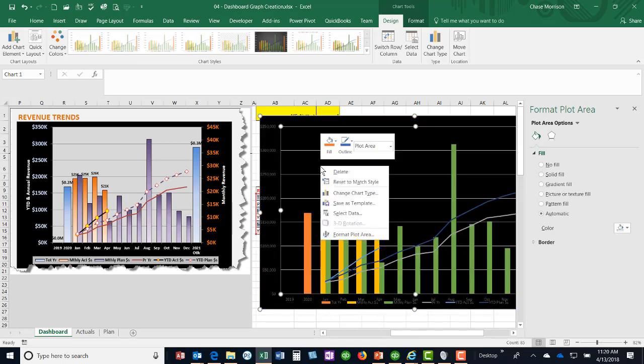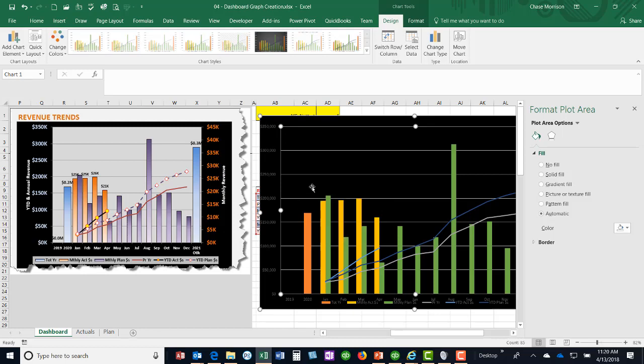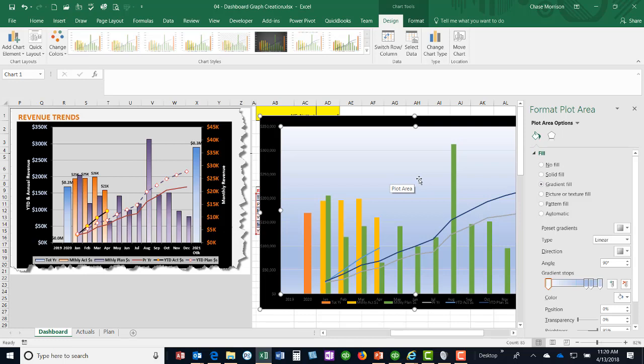Okay, so then I actually want the inside of my graph color to be a shaded color. So here I just right clicked inside the plot area. I'm going to take a gradient fill, and this just picked up this blue color.